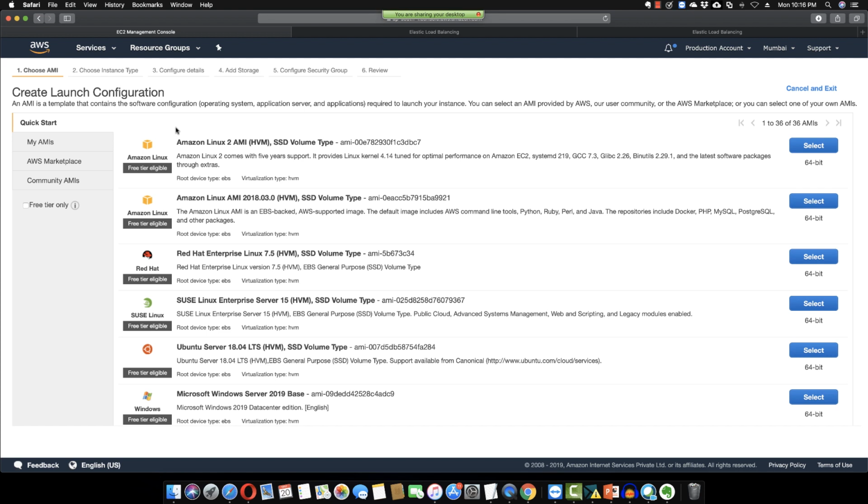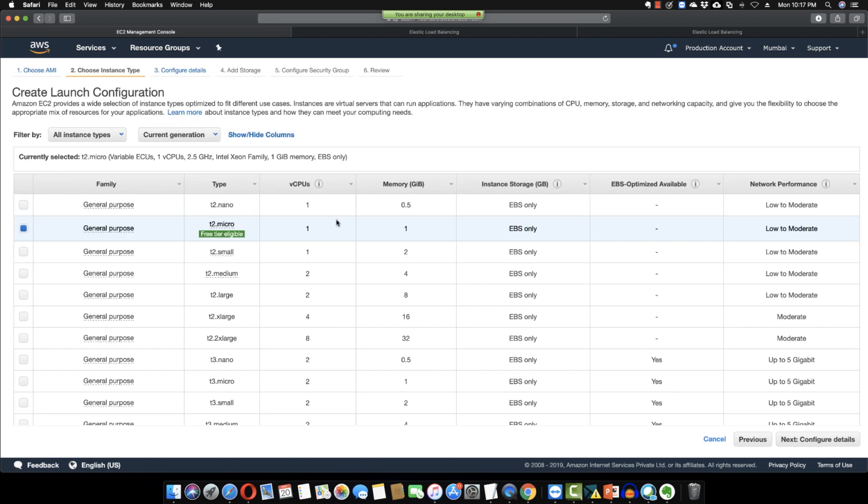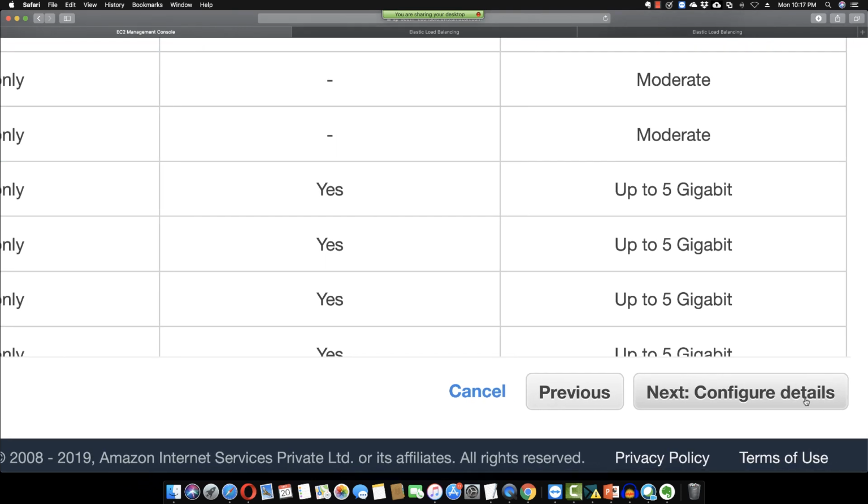Now, if you remember what we discussed in the launch configurations, a launch configuration is nothing but a template. In this template, I choose the customized AMI that we just captured before coming to this page. So I choose my Apache PHP image, click select. Now I will select the instance type that would be used to launch each and every instance in my auto scaling group. So I'll go with the t2.micro. Click on next configure details at the bottom right hand corner.